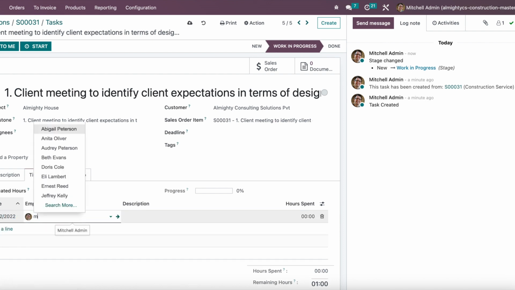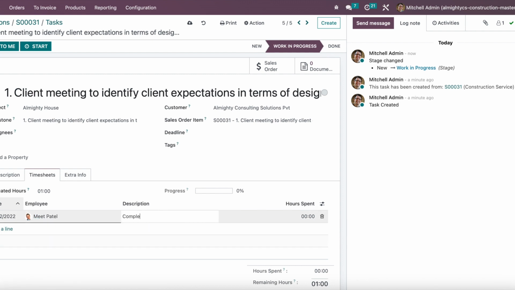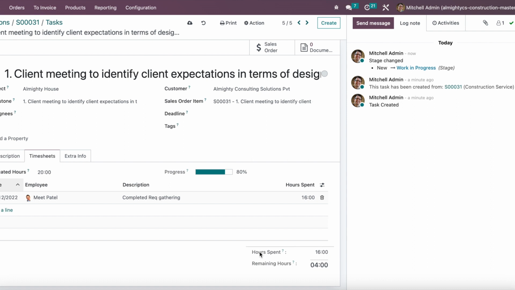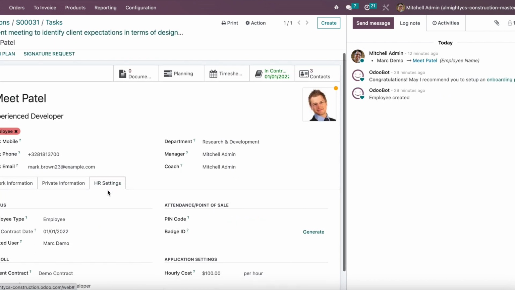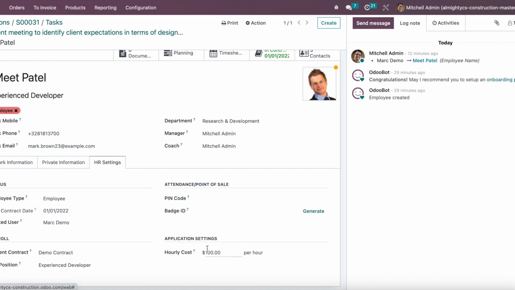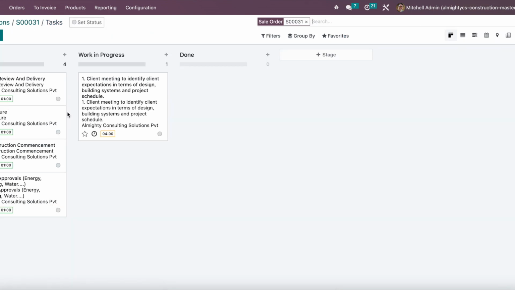Let's say that Meet Patel is working over here on this project. They spent around 2 days, maybe 16 hours in total for this work, we can say. Allocated hours also can be there, let's say it was 20 and so on. So we can see the progress also. Total time spent was 16 and remaining hours are 4. On the employee itself, we can set the different costing, that is, the hourly cost for this employee, which is $100. That will be useful later on.